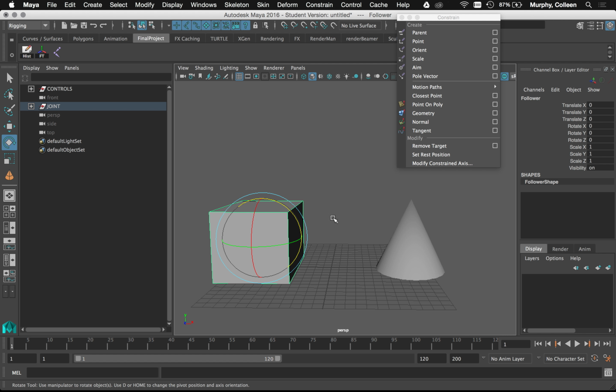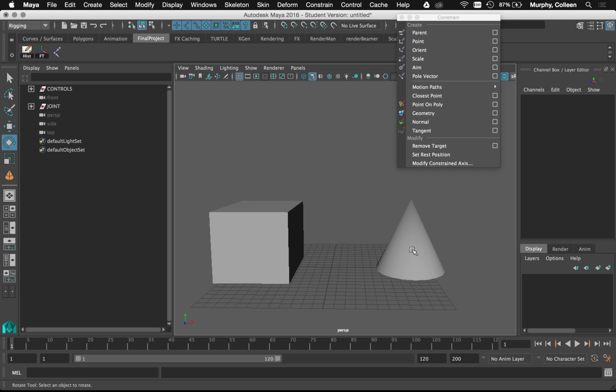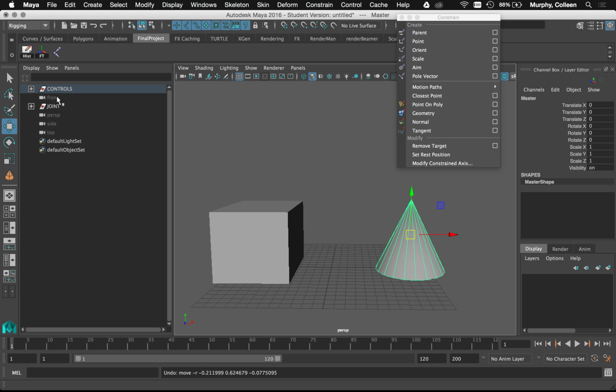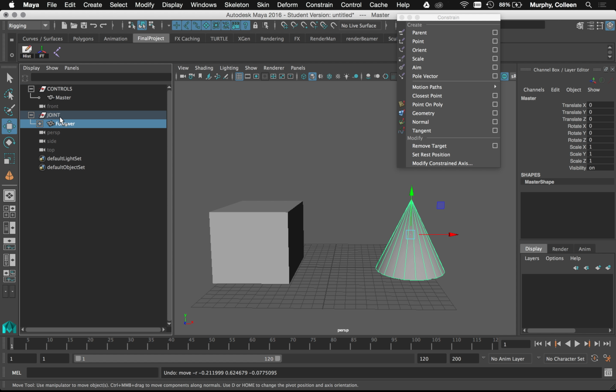So if I wanted that same parent-child relationship where it moves like me, it rotates like me, I would grab the master, the follower, and do a parent constraint. They'll have the same kind of follow me, move around with me thing happen, but if you notice, they're still separate in the outliner, which again is sometimes very important when you're rigging.